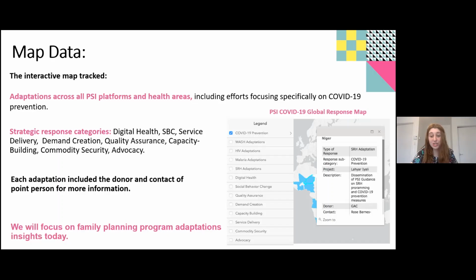Now, if we take a look at the screenshot of the map in the lower corner here, I'll be able to walk you through an example of Niger. For instance, with each country, you were able to click on the map and see very detailed aspects of each adaptation. In this example of Niger, you were able to see everything from type of response, which is included across health areas. We ascribed a response subcategory to try and make it as specific as possible. You were able to see what project was implementing that particular adaptation, and a description of that adaptation. We also really wanted to be able to track who was funding that adaptation, and so in this case, Global Affairs Canada. And then last, but certainly not least, to promote cross-learning, of course, we had contact point information for each adaptation, with an email address that people could reach out to learn more about the adaptation.